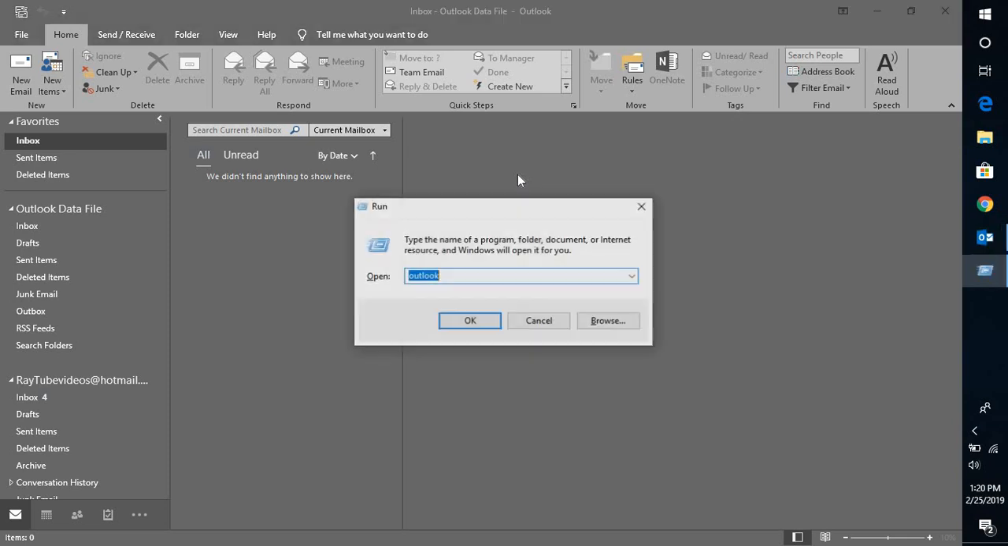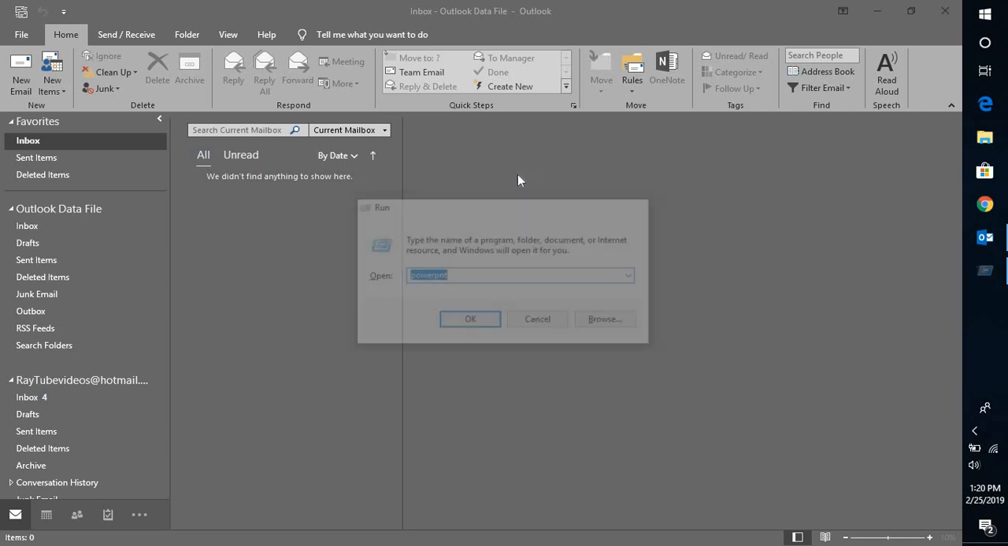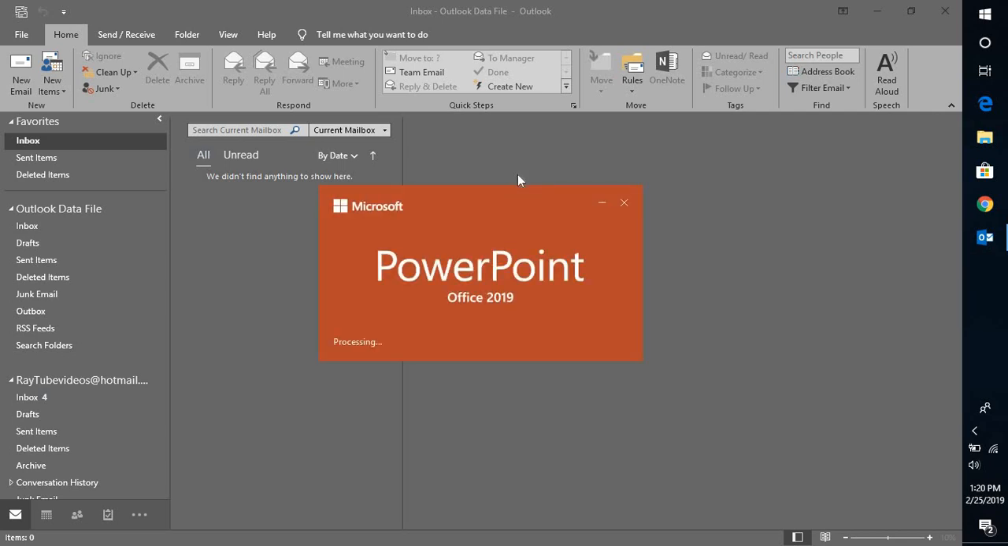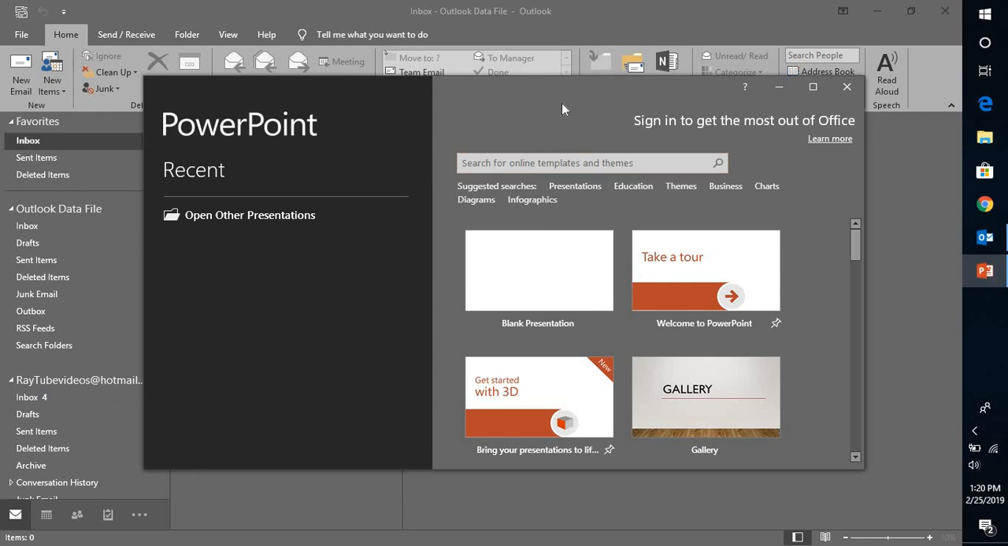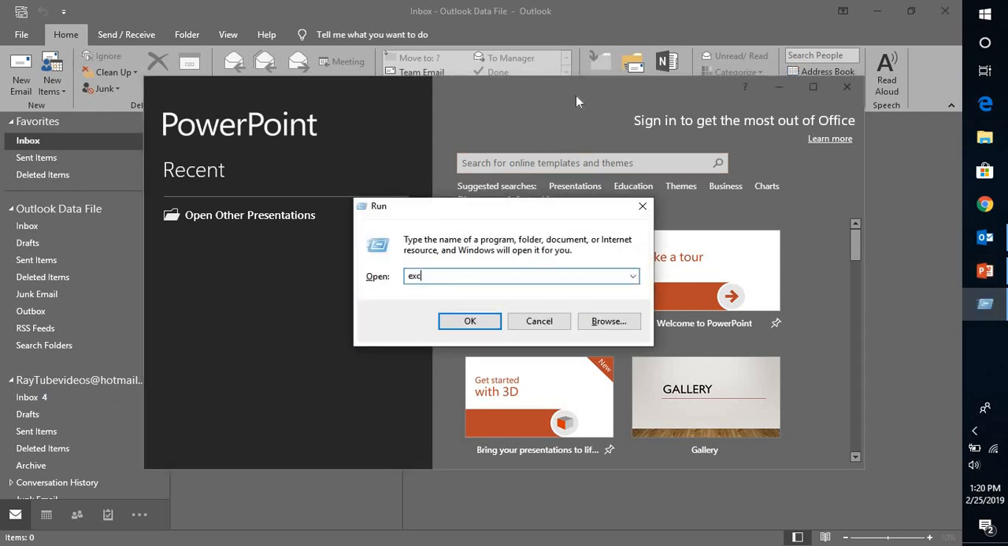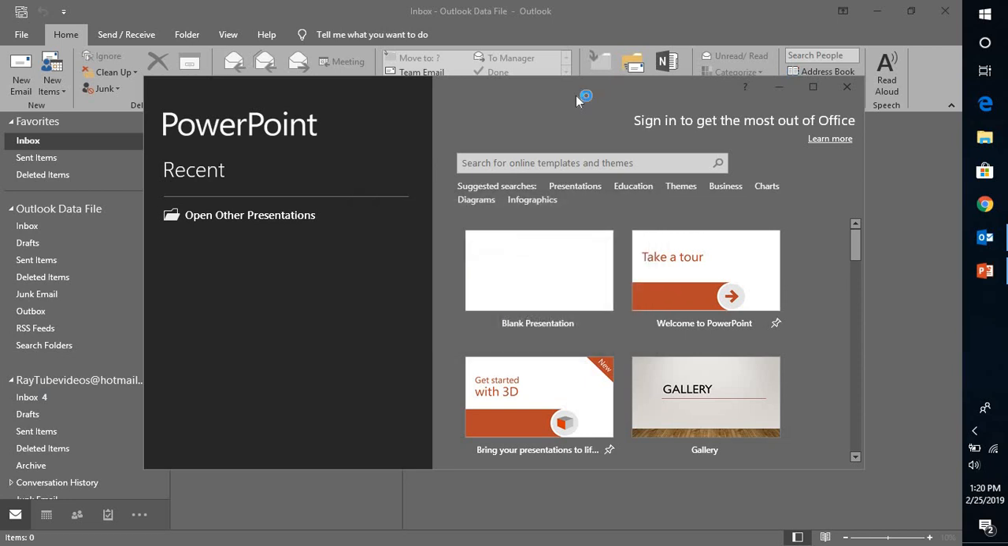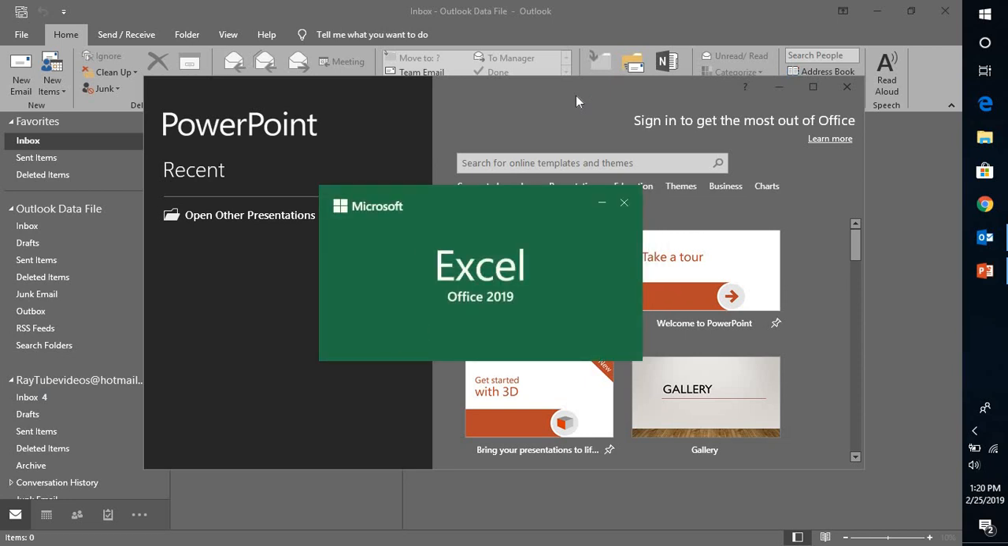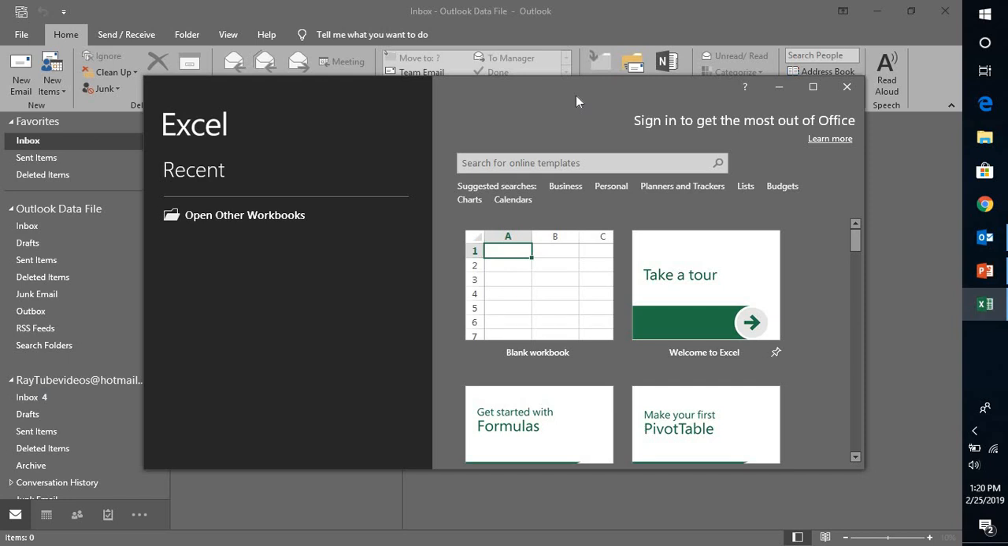And let me also show you by opening the other applications. The current theme has been applied for other applications as well. So if I open PowerPoint, the theme has been changed to dark gray in Office PowerPoint. And if I open Excel, the theme has been changed in Excel as well. So this is the quick simple step to change your office theme to dark mode.